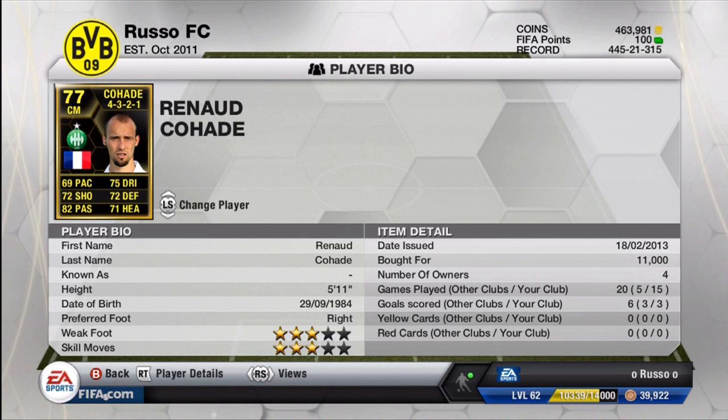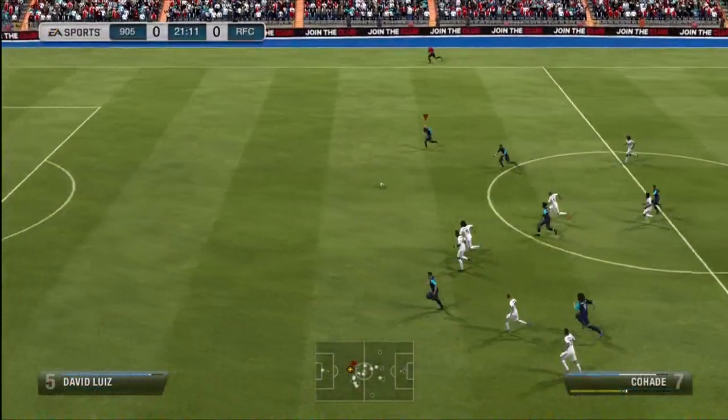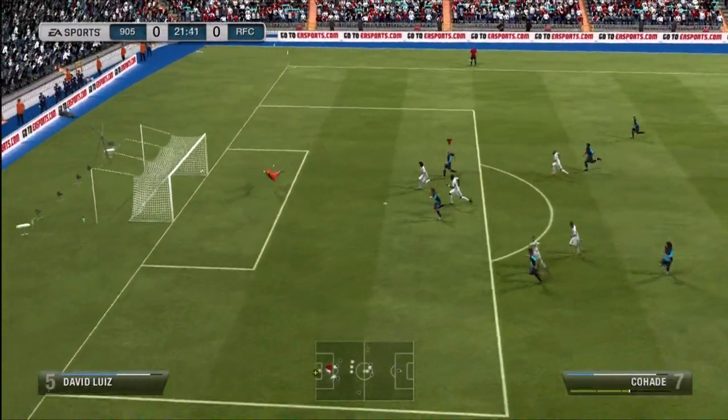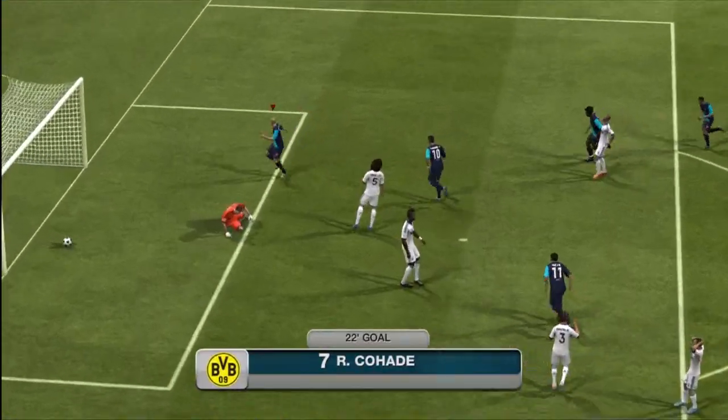So moving on to the next center mid, guys, we do have the Frenchman Renaud Cohad. I'm gonna go with that for his pronunciation, but he is on Saint Etienne, guys. The informed center mid: 69 pace, 79 dribbling, 72 shooting, 72 defense, 82 passing, and 71 heading. As most of you guys can see, he does have some fantastic stats, some very good stats, all things considered. 82 passing is phenomenal, and he does have the stats of around a CDM, but I definitely think his pace is pretty good.